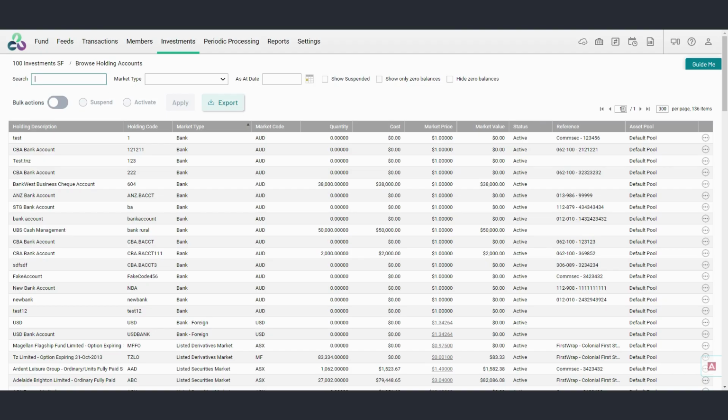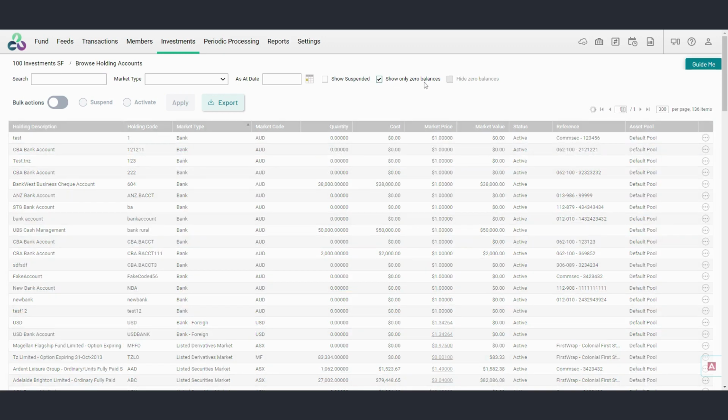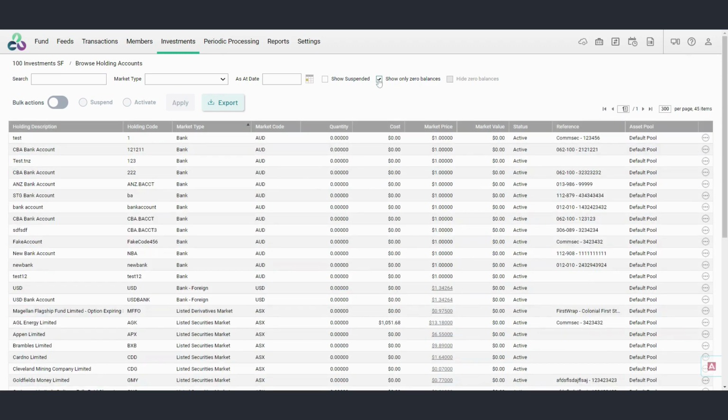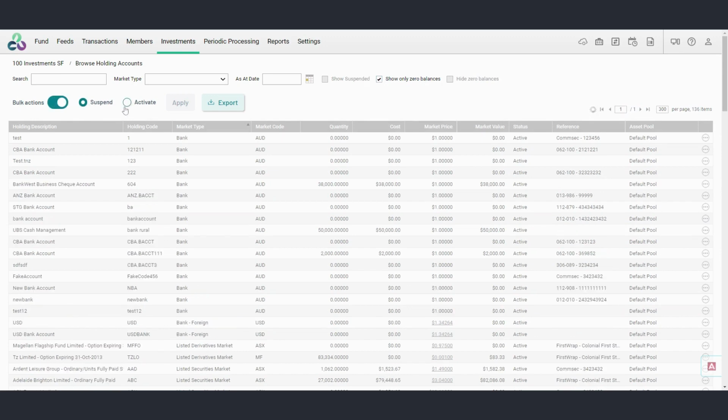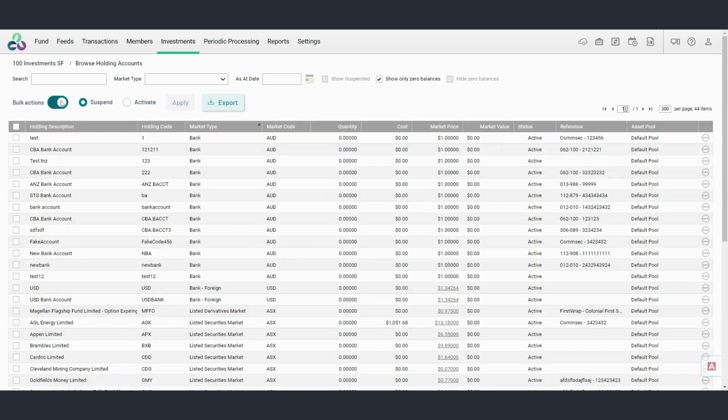We have changed the default view of the investments to now show all active and pending investments, including those with a zero balance. This will make it easier for you to identify pending investments that need to be activated, as well as when you need to suspend zero balance investments. We've made changes to the show zero balances to make it show only zero balance investments. And we have added a new toggle for bulk actions to suspend and activate investments in bulk.